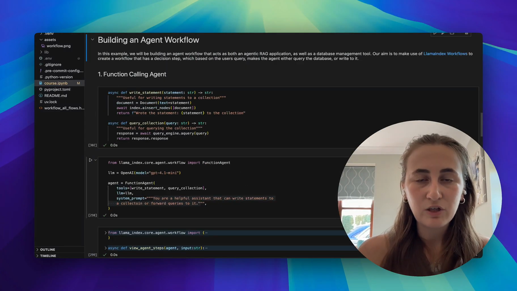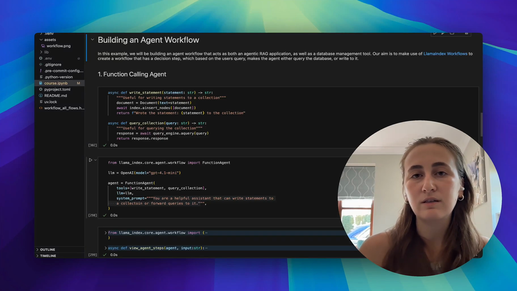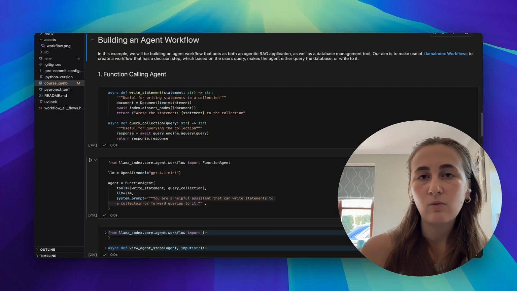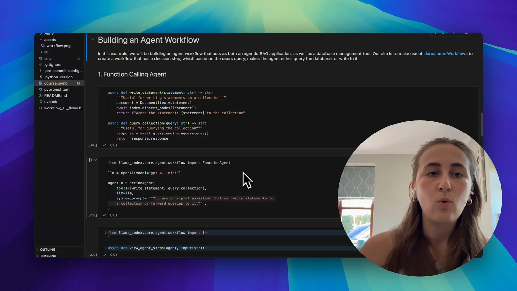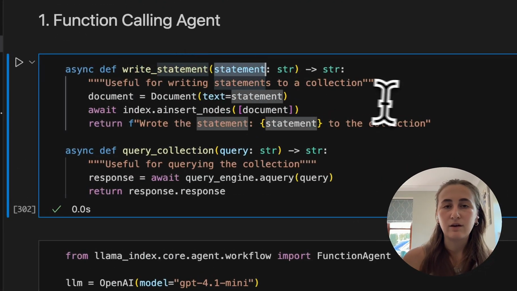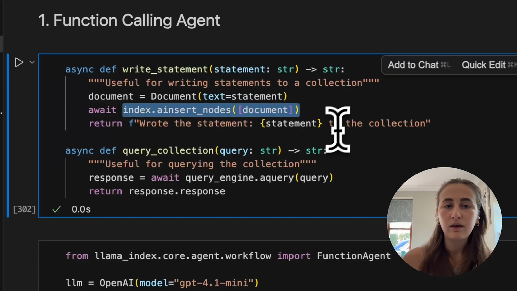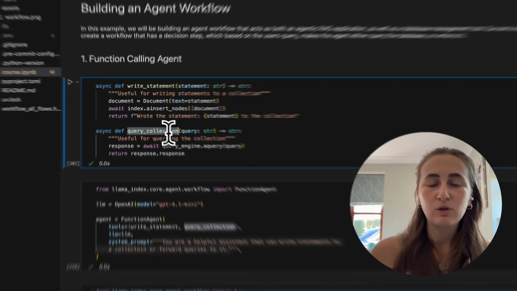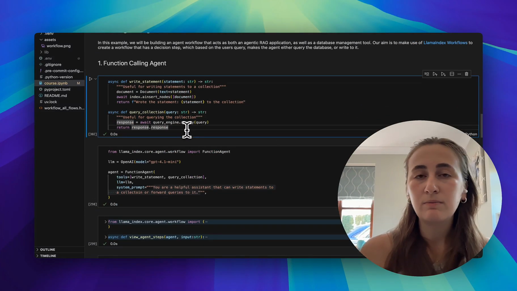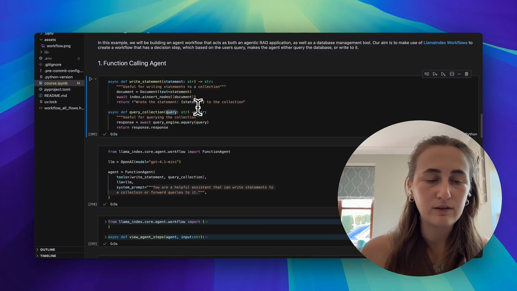So to start building an agent, the first thing I want to do is create a simple function agent. A function agent is basically an agent that can accept a list of tools, and these tools can also be Python functions. And in this case, I want two of these Python functions. One called writeStatement, which expects a statement and inserts that to our index. And the other called queryCollection, which is very similar to this RAG app you saw at the top, which simply queries our query engine with that query. So let's create these two functions.